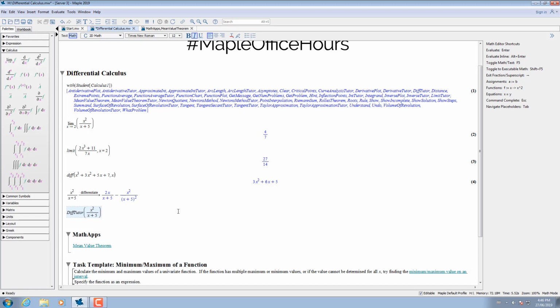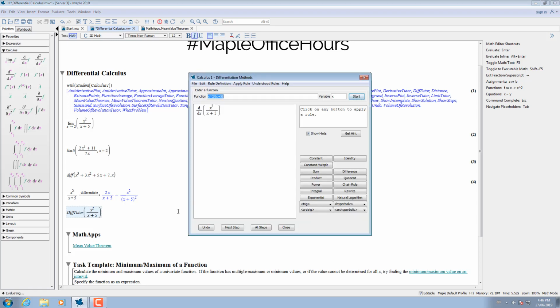To solve a limit or differential equation interactively, you can use Maple's tutors to do so. So for this example, I'll use the differential equation tutor. The tutor provides a set of rules which you can click on and apply to get your final answer, or you can get hints or see the next step, and finally, if you want, you can see all the steps involved in solving the equation.